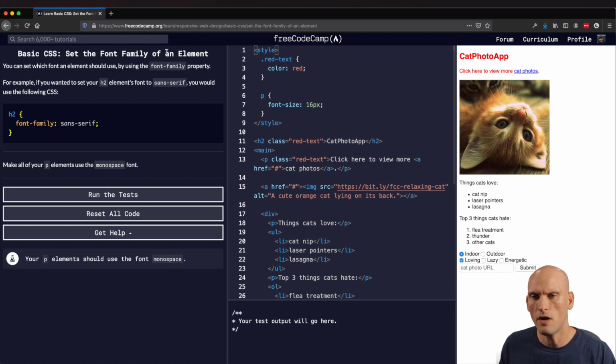So set the font family of an element. You can set which font an element should use by using the font-family property. For example, if you wanted to set your H2 element's font to sans-serif, you would use the following CSS, H2 font-family sans-serif.